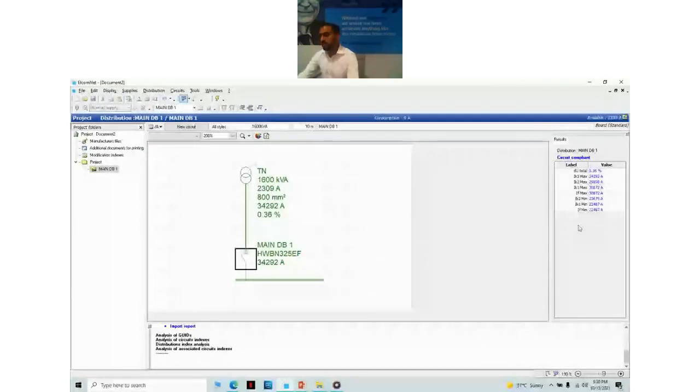So once we do this, you see on the right, we have the results window. We have the voltage drop. So it shows a voltage drop of 0.36%. This is the voltage drop from beginning of the installation until the main distribution board. And then we have the short circuit values. So we have IK3, IK2, and IK1. So the three-phase short circuit, two-phase short circuit, and the single-phase short circuit.